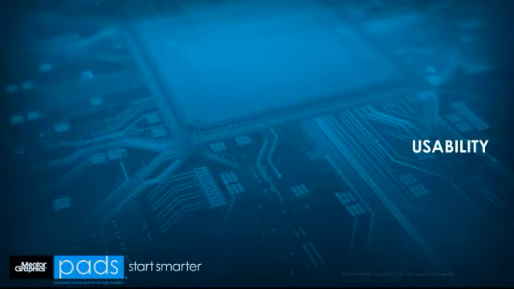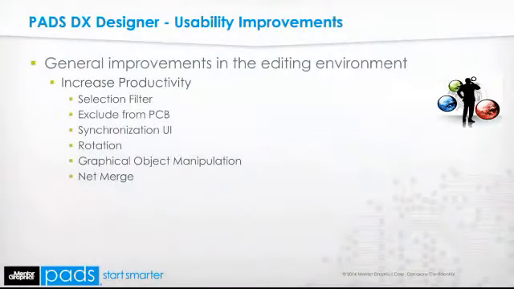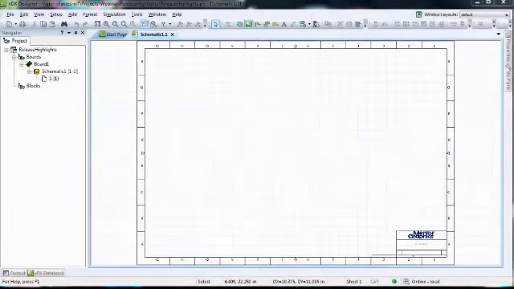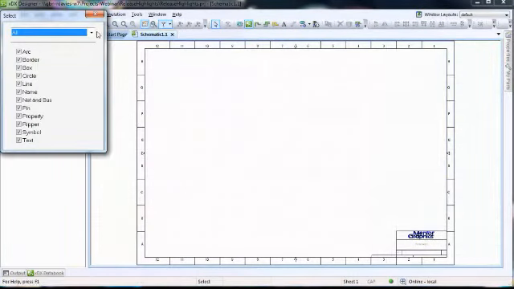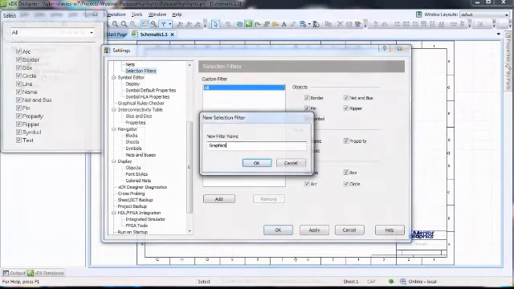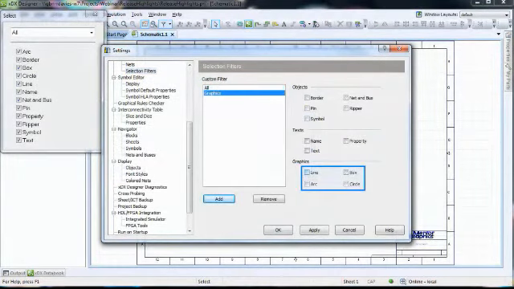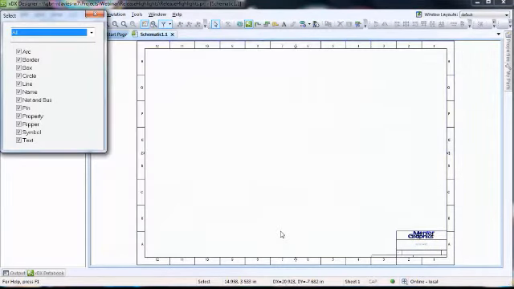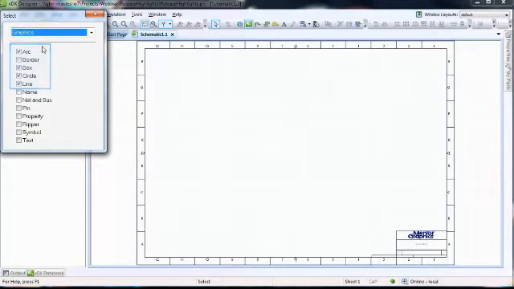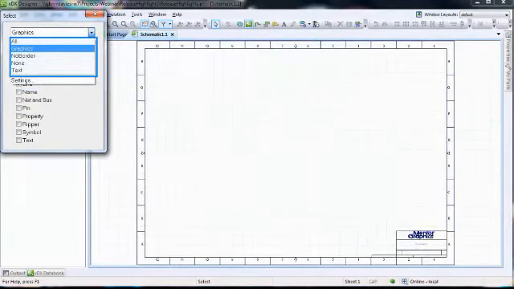As well as new functionality, we continue to enhance the existing functionality to make the tool more intuitive and easier to use. The selection filter can be customized to create schemes. As each scheme is created, it appears in the drop-down list in the dialog, and is also available directly from the toolbar button.